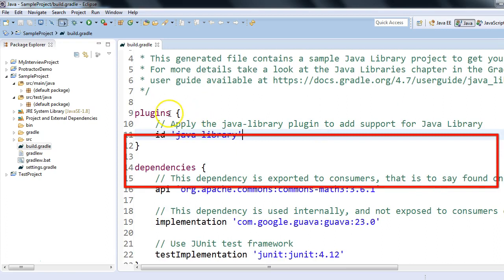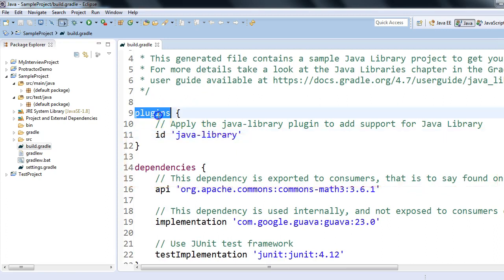So in the plugins section, we generally include the plugins, what kind of project we would like to create. Like if you want to create a Java project, then we need to include the plugin related to Java. If you would like to create a project related to Scala, then we have a plugin for Scala. So Gradle provides different plugins depending on different kinds of projects.